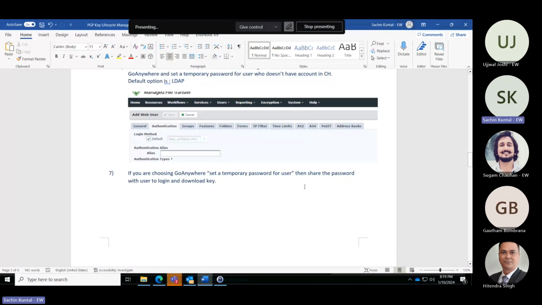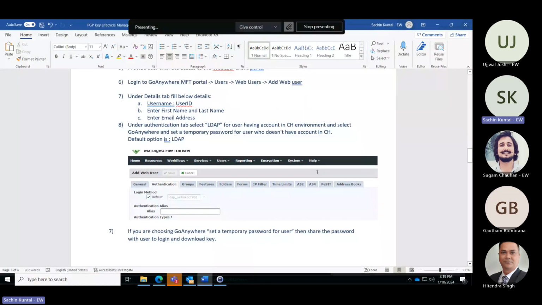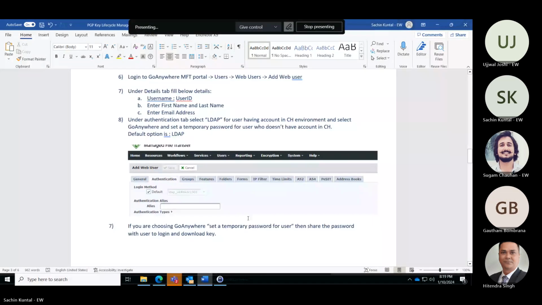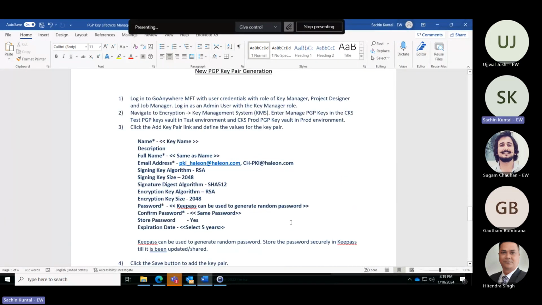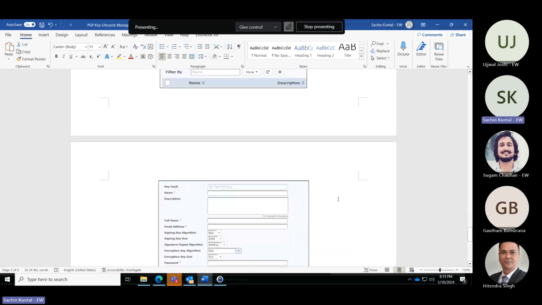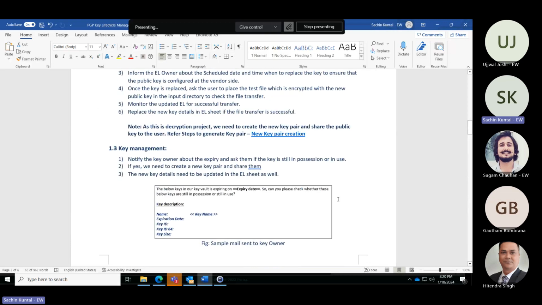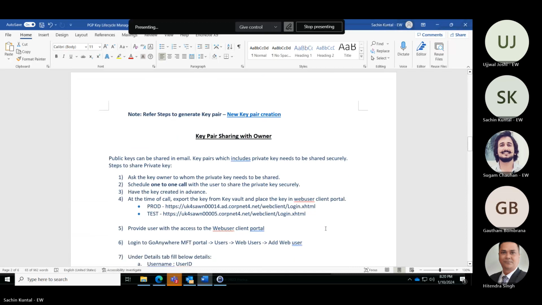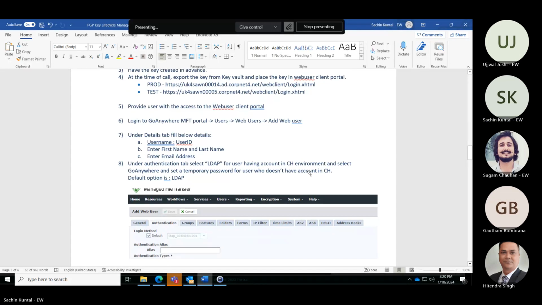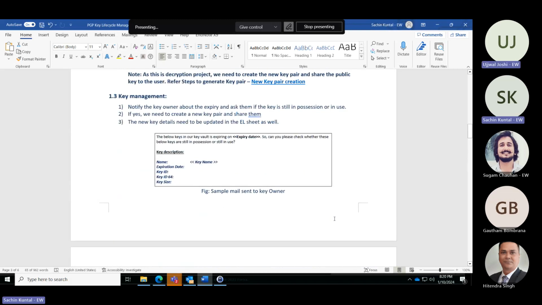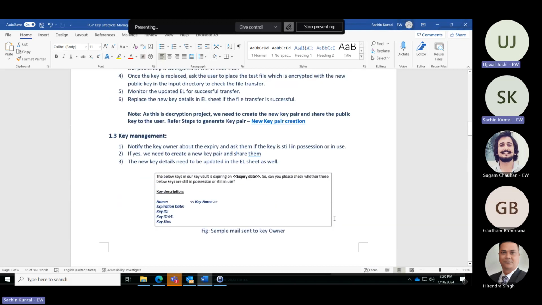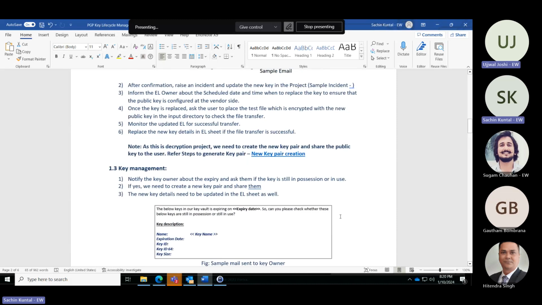Right. So we covered how to create the web user account, and the same is also mentioned over here with details. How do we create the PGP key pair, a new PGP key pair, that is mentioned over here with all the details, whatever details we need to enter in the fields while creating the same. And how do we share? So basically those details are also mentioned in the initial part of the document, key pair sharing with the owner. So those details are mentioned over here. Okay. And yeah, we will go through the document to have a better understanding. So if you can upload this to the same folder.